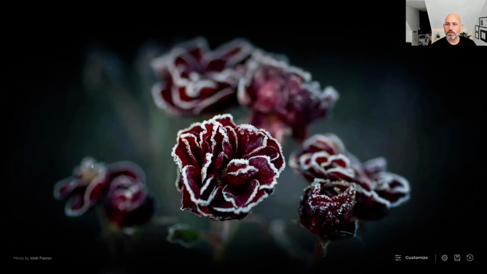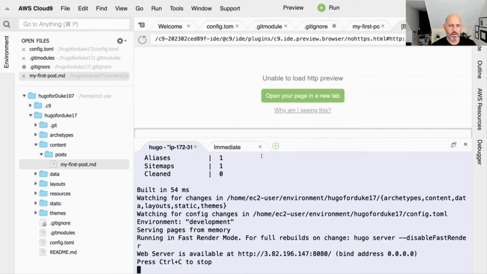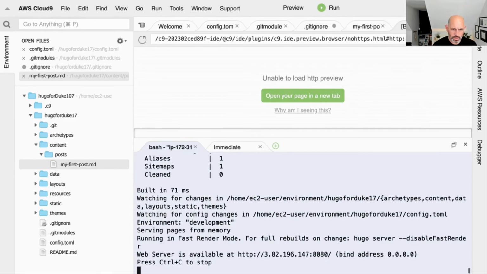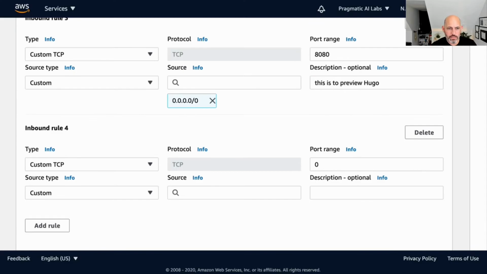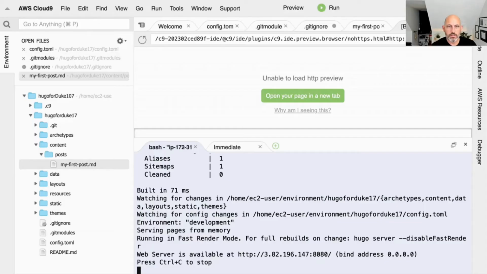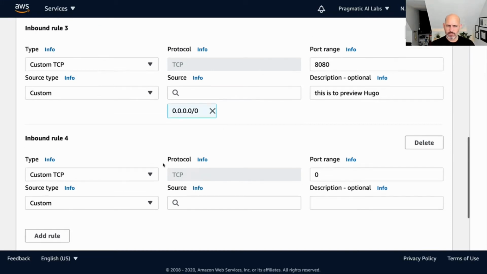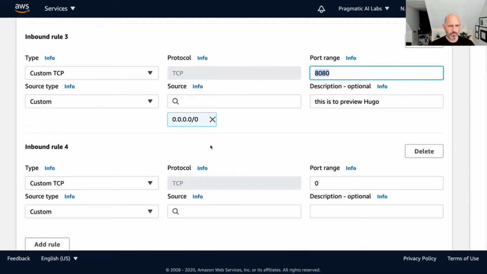So let's see. Not sure why this one is not working: hugo serve bind port 8080. Well, it's not that critical that it's running locally, because we can work around this, but that is strange here, because I have port 8080.